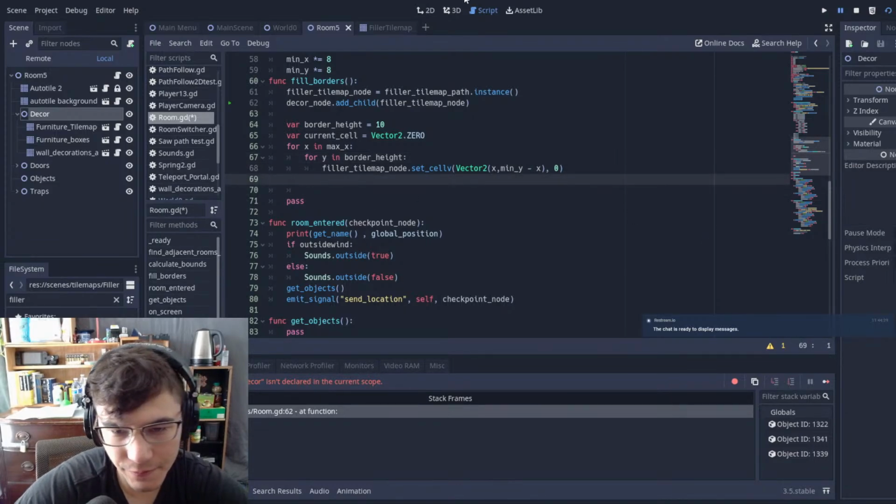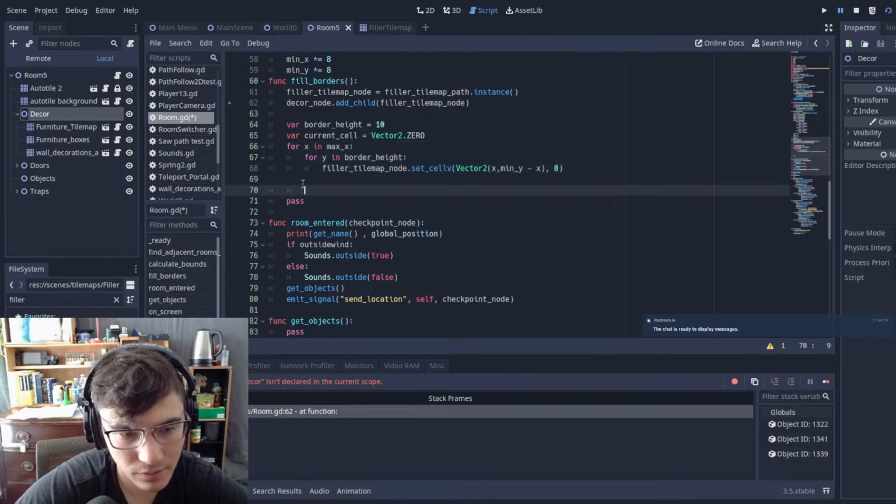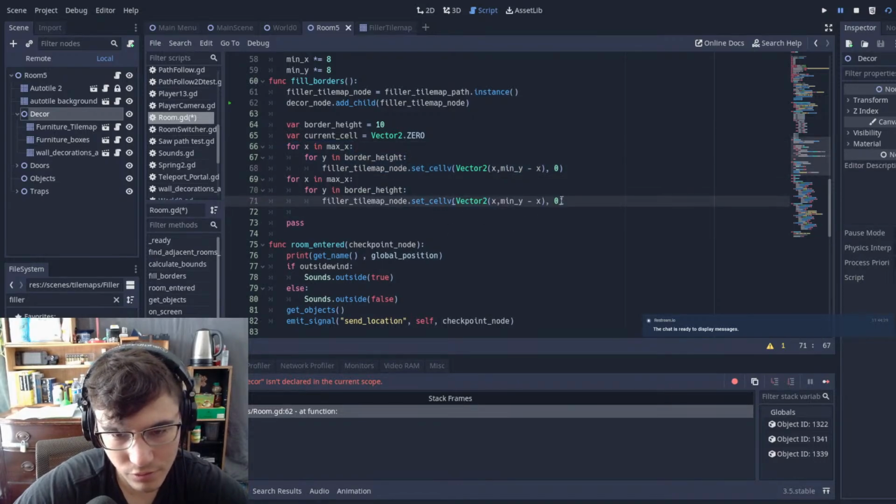And then we're going to want to do the same exact thing for the bottom. Except this time we'll do max y. Oh, wait. Whoops. This should be y. And yeah.